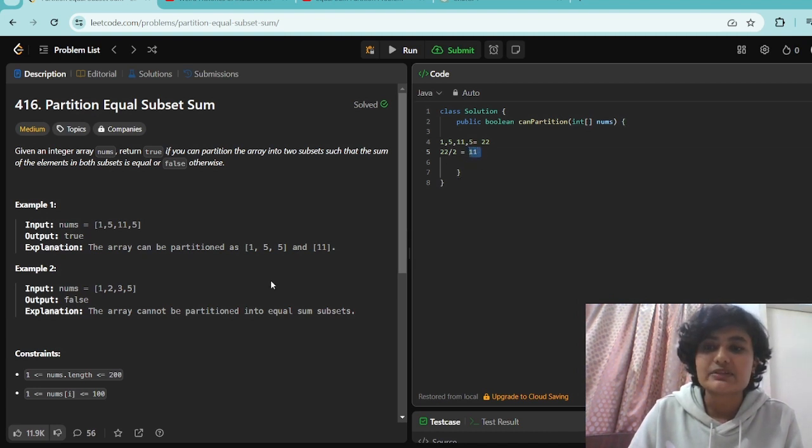So we need two arrays that add up to 11. As given in the explanation, we can see that 1, 5, 5 adds up to 11 and there's another array which consists of 11. For example, if you've been given an array as 1, 6, 11 and 5, this adds up to 23. But 23 is an odd number and it cannot be divided into two equal parts. That is why you have to make sure that the integer array you've gotten as the input always adds up to an even number, so it can be divided into two equal partitions. That is what we're going to write first.